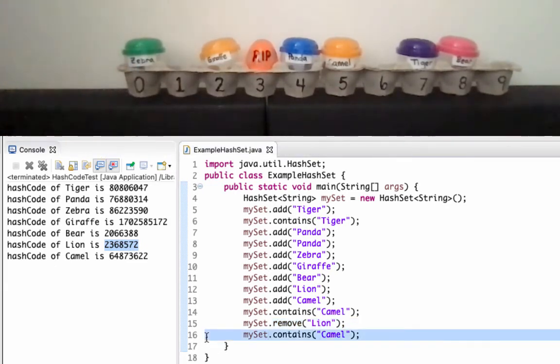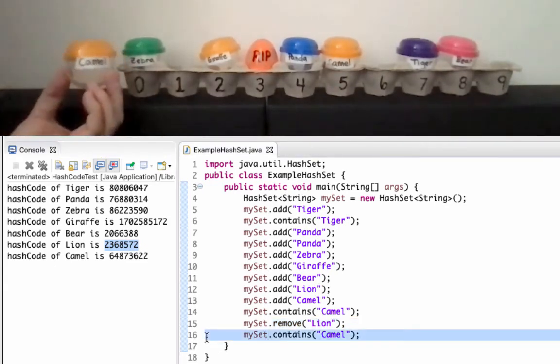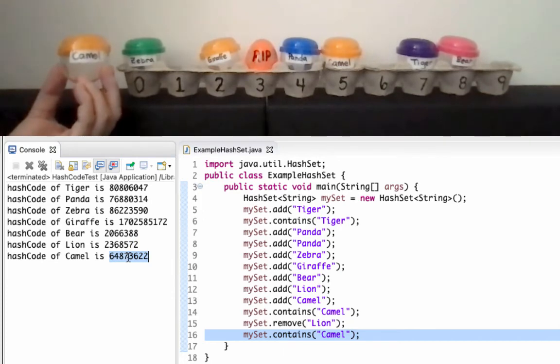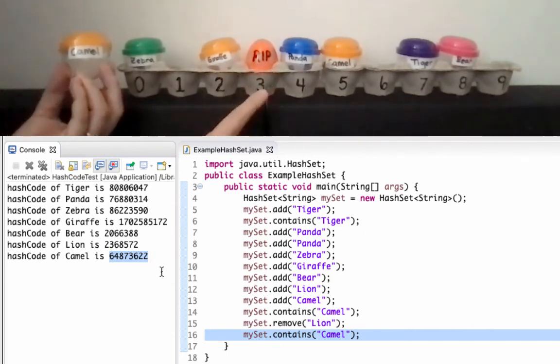Okay, so the next line is my set.contains camel. So I'm going to look to see if my set has camel in it. I need a repeatable way, so I'm going to call hashcode. That's going to give me that number there. I'm going to use the last digit, which is a 2, so I'm going to go to index 2. I find that index 2 is not empty, so I'm going to compare the camel that I'm looking for with the giraffe that I find there. Those are not dot equals, so I'm going to go to the next index, index 3.